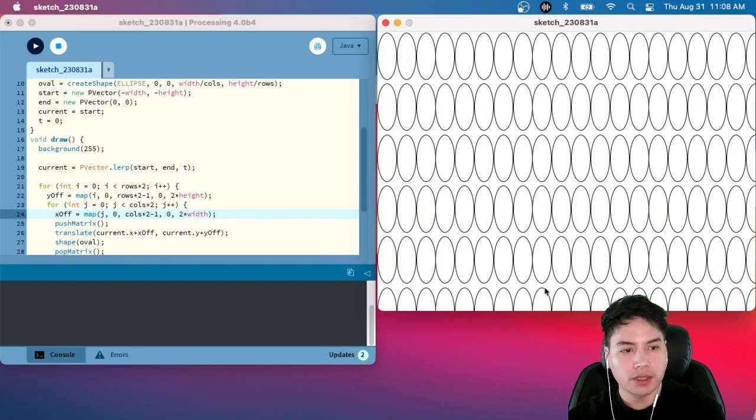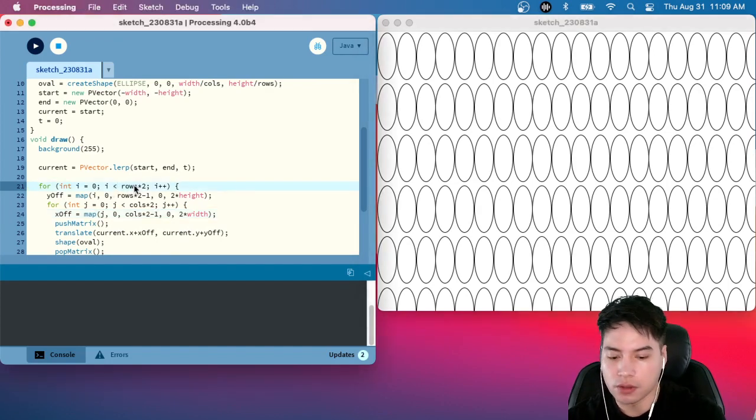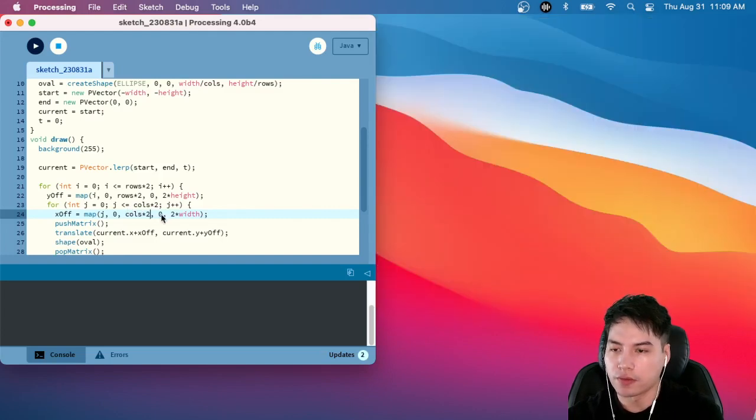Okay, it's looking okay, but it's not quite symmetric around the edges, which means it won't loop. So actually what we need to do is make sure that it draws one extra shape on the end, since these ellipses are getting drawn from the center. So we can change this conditional here, change this conditional here, and now these will actually be equal to, so that'll run all the way through to that value.